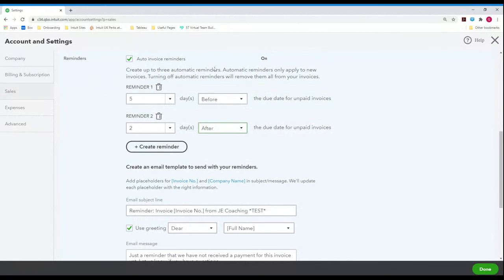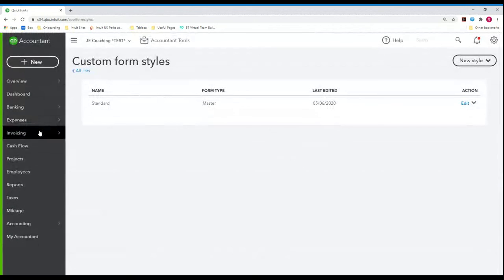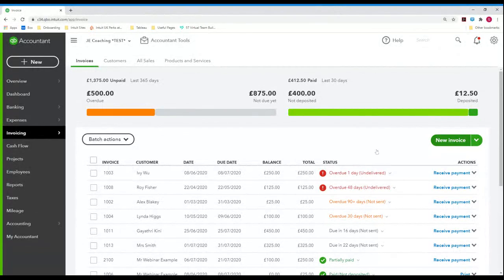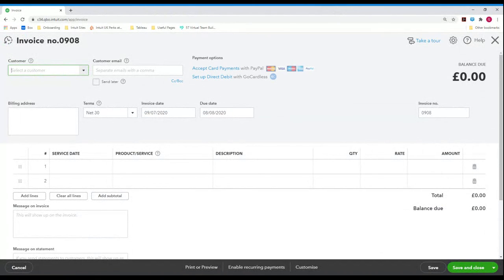So you can find that if you go to accounts settings and go to sales and then reminders as well. Something else I can do is if I go to invoices on here, which is another way of creating invoices, of course, exactly the same as doing it through the app. You're going to be looking at adding a customer email, etc.